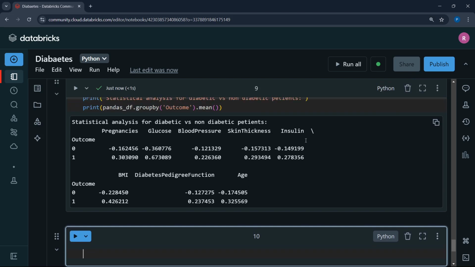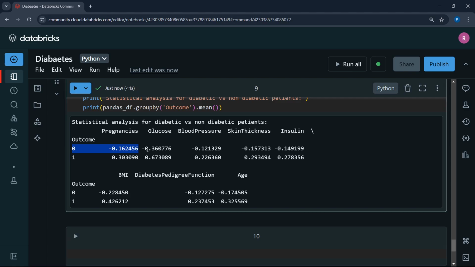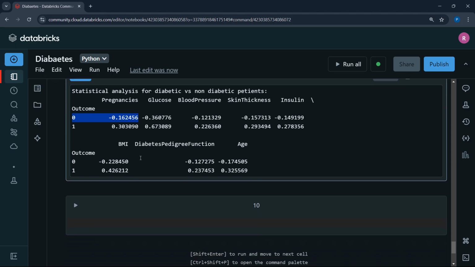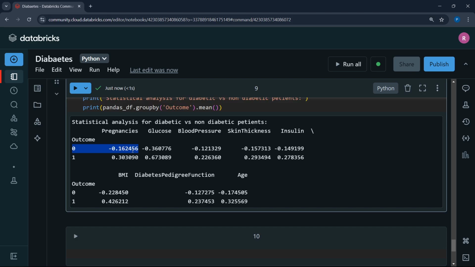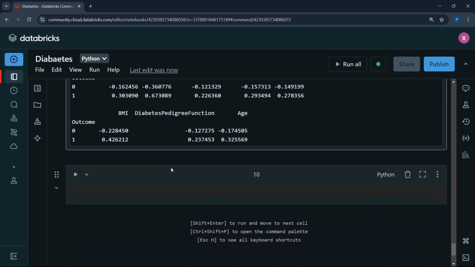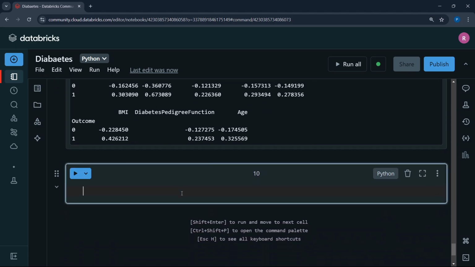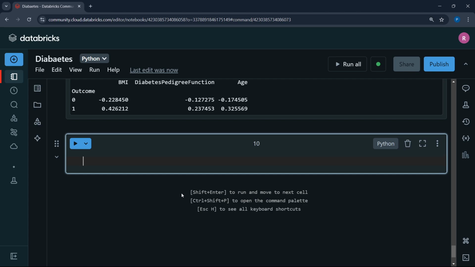So as you can get from the data present here, and this is percentage basically, negative percentages indicate lower values, meaning that these people did not have diabetes. So let's move on to the next step.